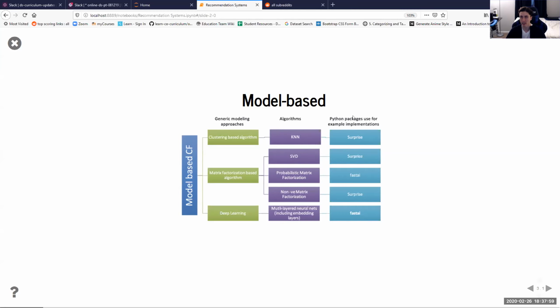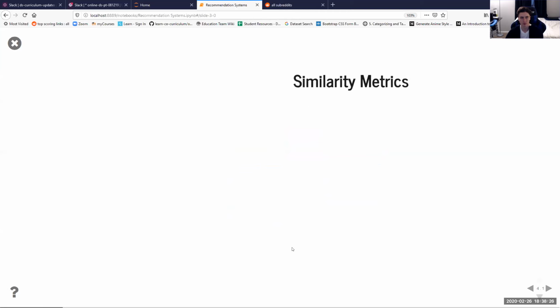And then the Python package you'll use for these is mostly Surprise, which is from scikit-learn. There are some ways to do this without it, with native Python and NumPy, but Surprise is the best library for it. So that's what we'll be using. And then you can also take this to deep learning, which we'll cover in the next module. So, neural networks can also learn the similarities between items or users.